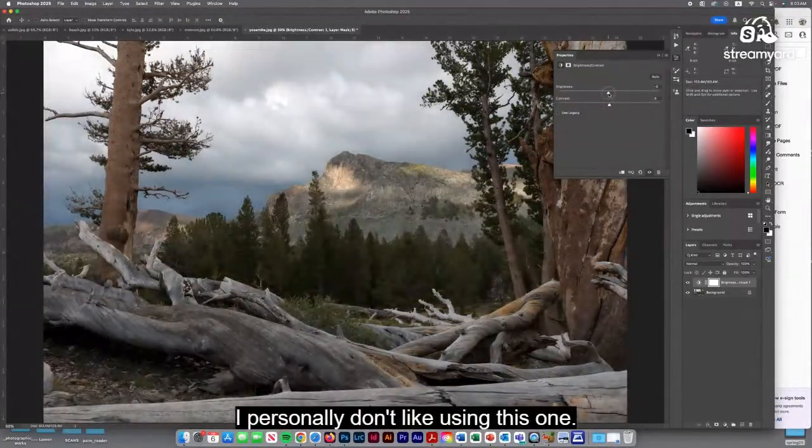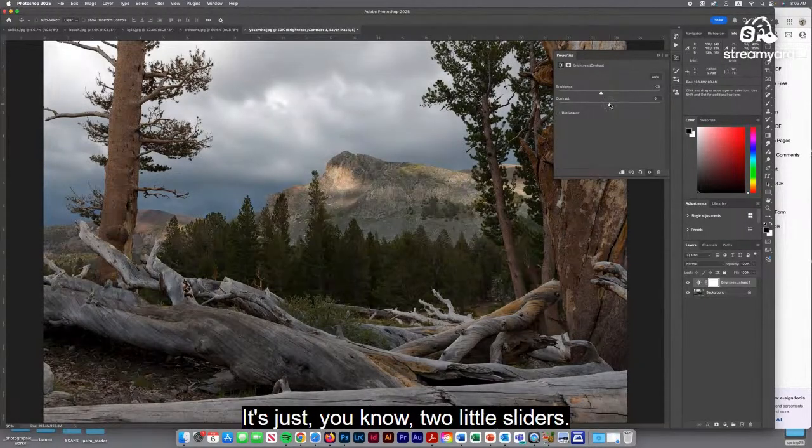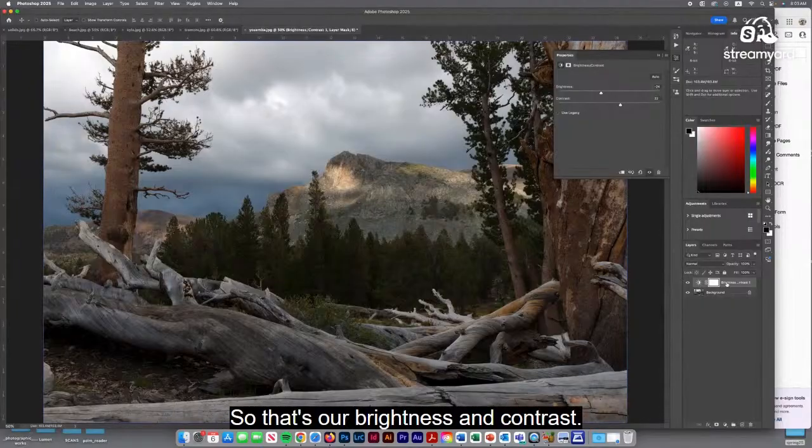I personally don't like using this one. It's the simplest of our tone correction adjustment layers, but you really don't get that much that you get to do with it. It's just 2 little sliders. We can't really control too much with it. So that's our brightness and contrast.